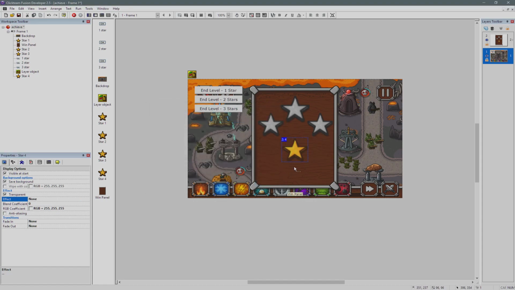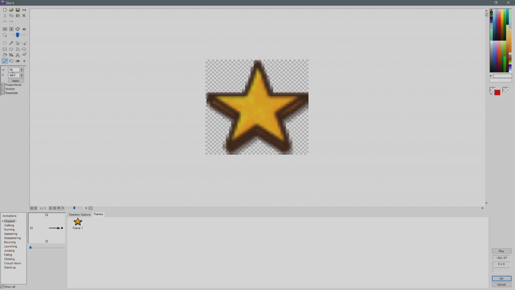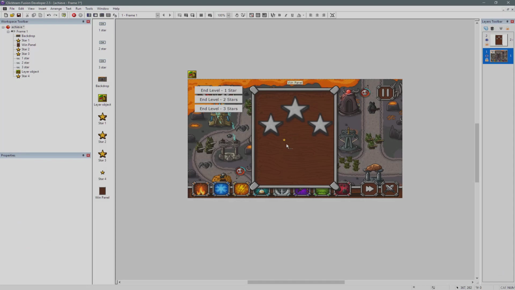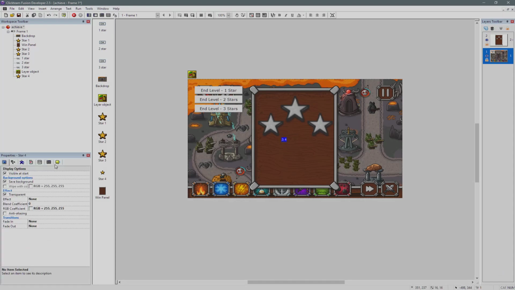There we go. And I'm just going to size this down as well, so it's a little bit lower than this. So let's go for 16. There we go. That's better. Much better.